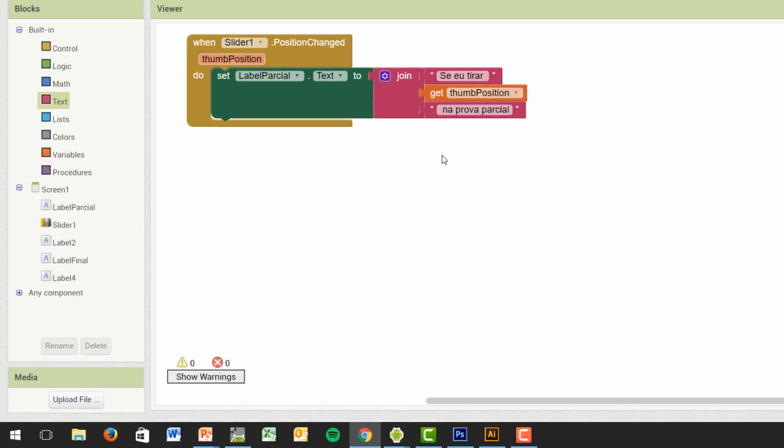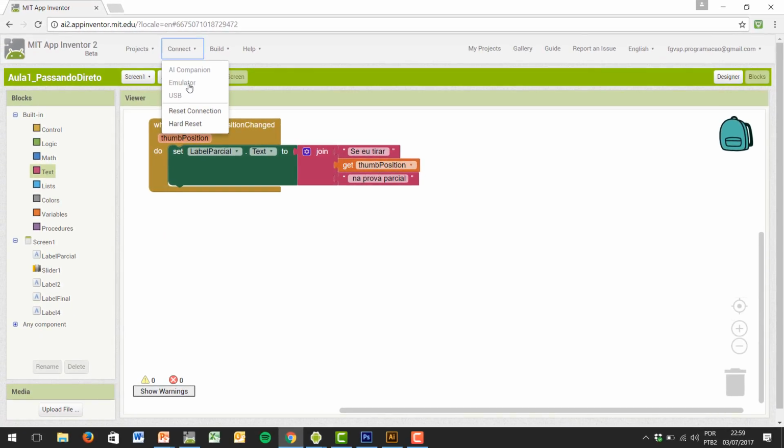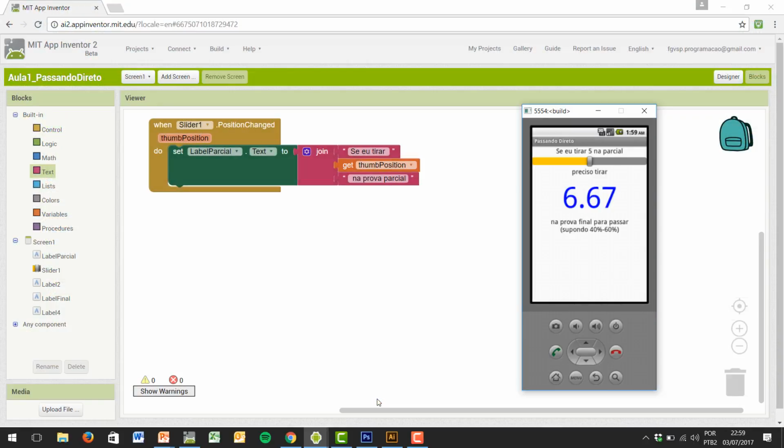Let's take a look at how it's going. Click Connect. If emulator is disabled, probably your emulator is already working. Look for the small Android icon on your taskbar and then you can find it. Now, when I click and move the slider, the label text changes.